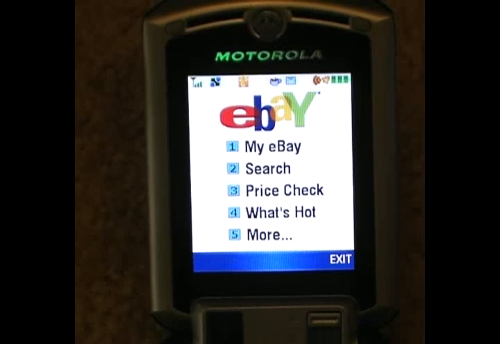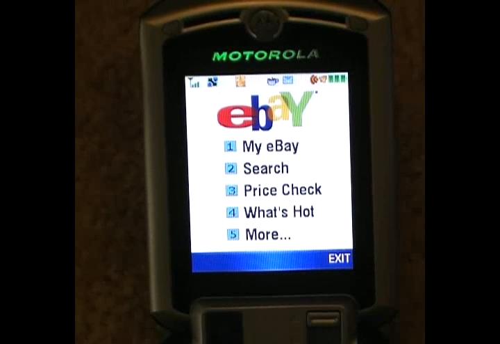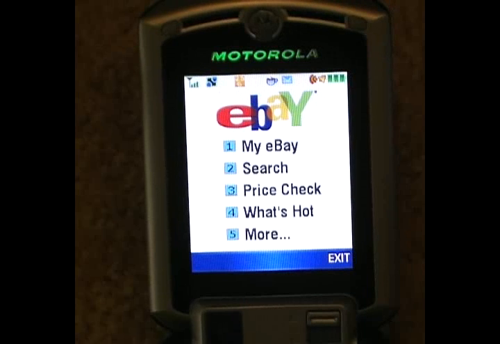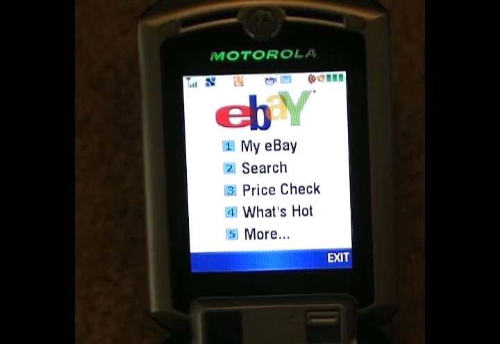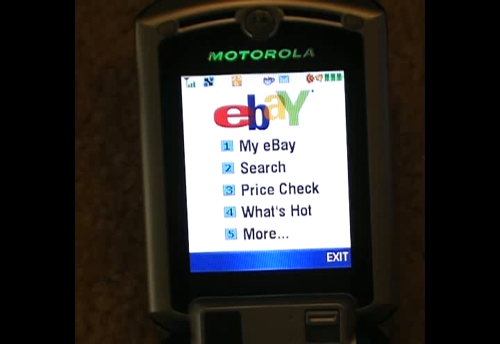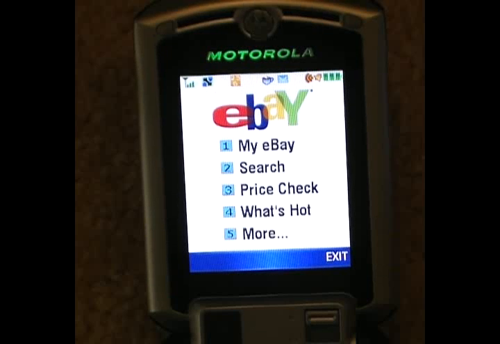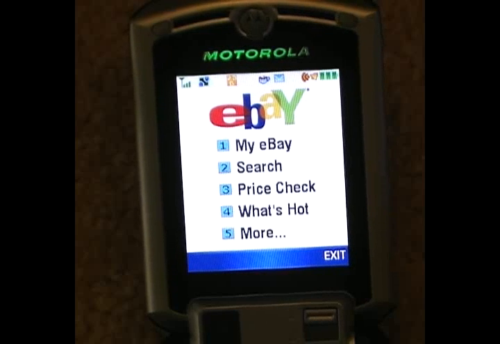Hi, this is a quick demo of eBay Wireless. Here we are at the main menu of eBay Wireless, and there are really four main features: My eBay, Search, Price Check, and What's Hot. And we'll go through each of these very quickly just to give you a quick overview of the application.